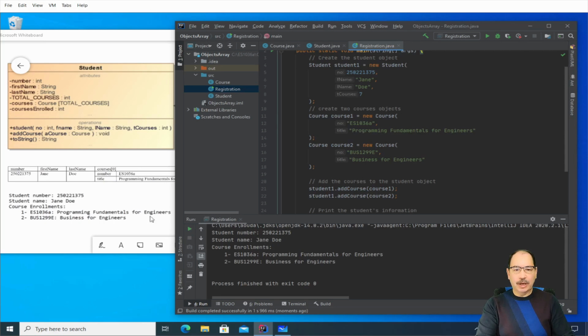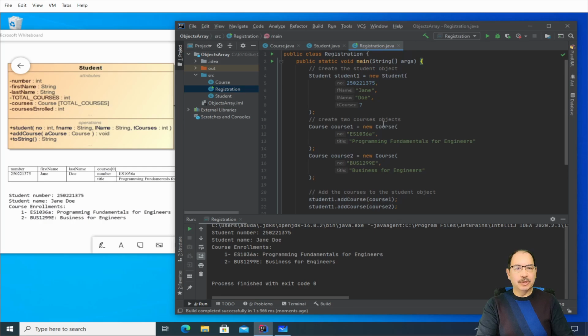It's exactly as what we have in the question: student number with the number, and then student name, and then course enrollments. Then I have here two courses. Based on the loop that we have, if we have more than two courses, we're going to print all of them, one course in a single line. Good. So we have finished writing these two classes, and we implemented it through the registration demo class.